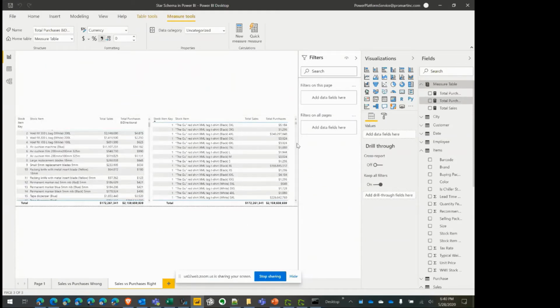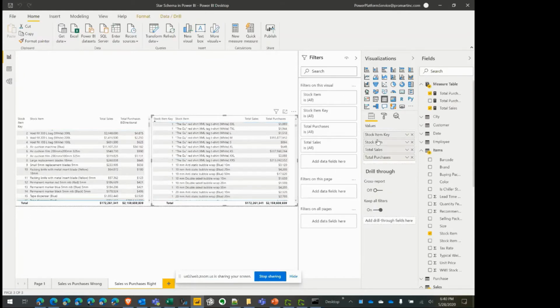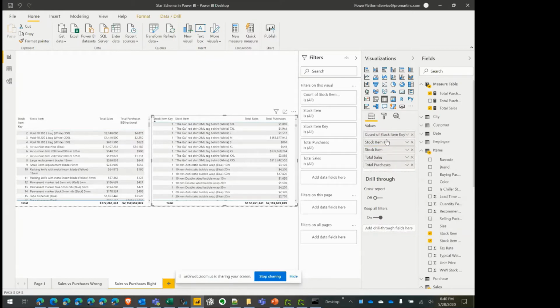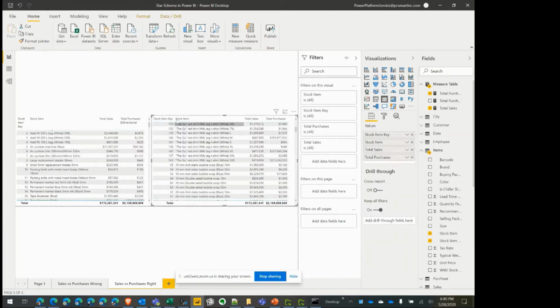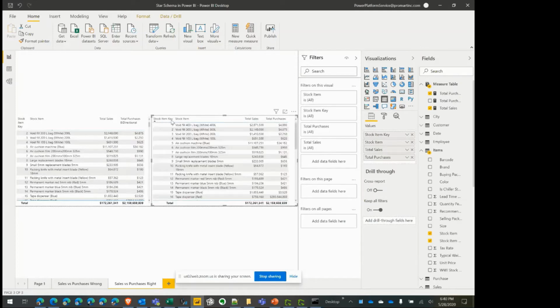The true way to fix this, though, is this: the problem is the item stock key that I used is from the sales table. That's the wrong place. I should have pulled the item stock key from the item table. I'm going to get rid of that. And because the item is a number, Power BI wants to add it, so I'm going to say don't summarize. Now I have my item stock key and everything is right. And I did not use my more complex bidirectional measure.